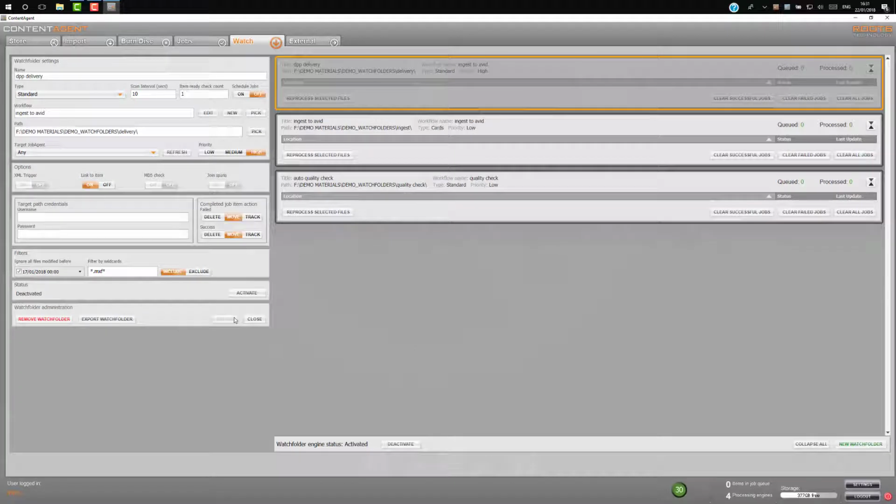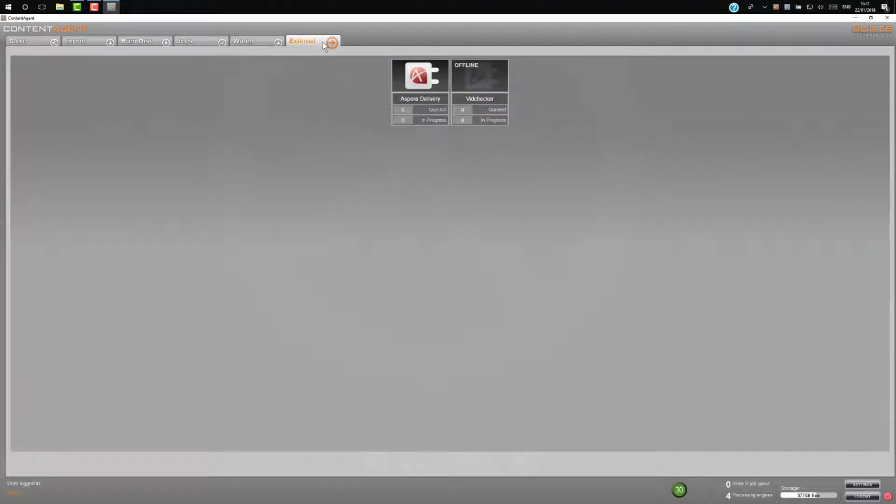Finally, if you have any integrations with other products installed, such as quality control or wide area network acceleration, to mention a few, then these will appear in the External tab where you can monitor the job queue for these services.